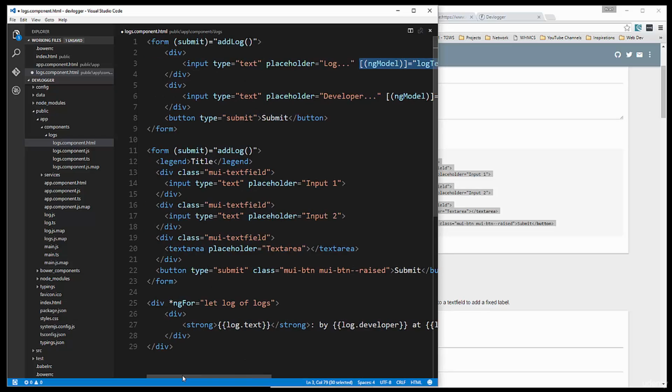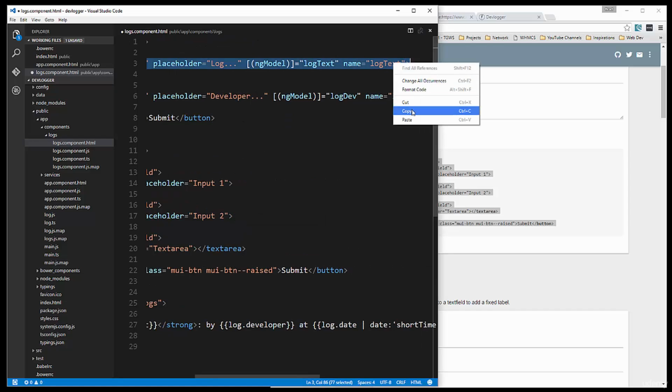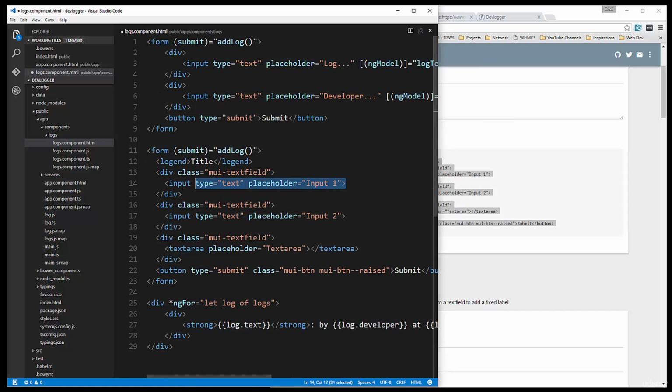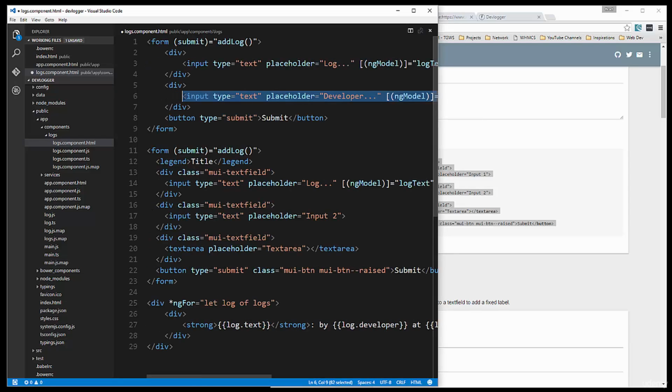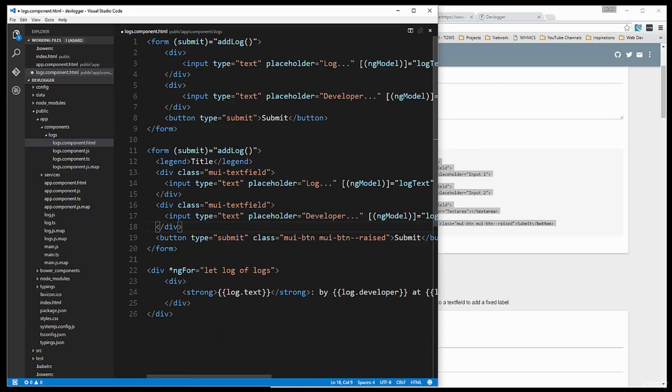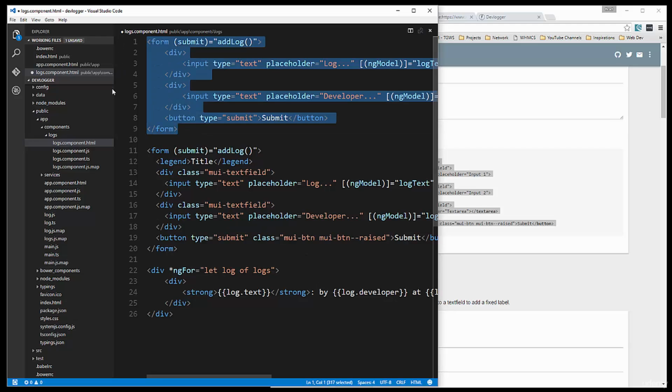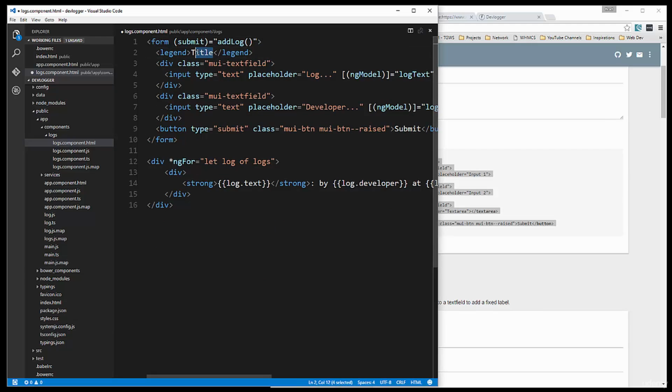And then we need, let's just grab this input, and we're going to replace this, and then we'll grab the developer input, and we'll put that one right here. Okay, we can get rid of this textarea and its surrounding div. Alright, and then I think that should do it. So then we can get rid of this form. And then for the title right here, let's change that to Add Log.